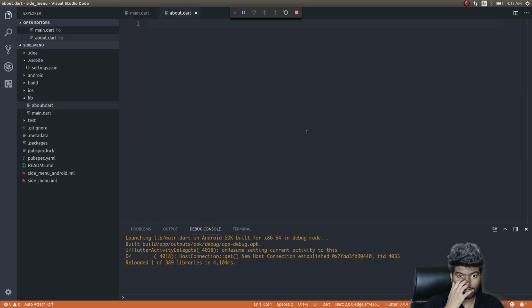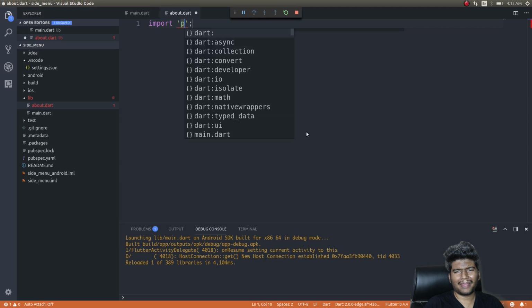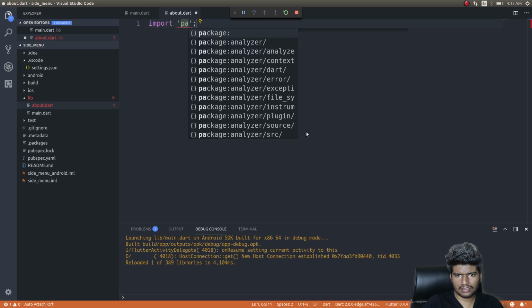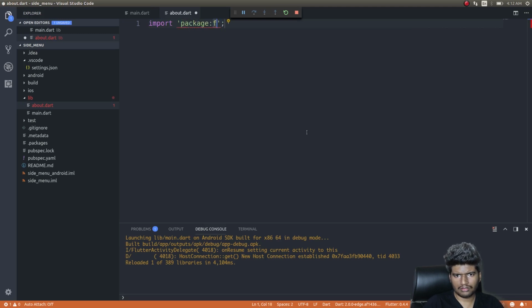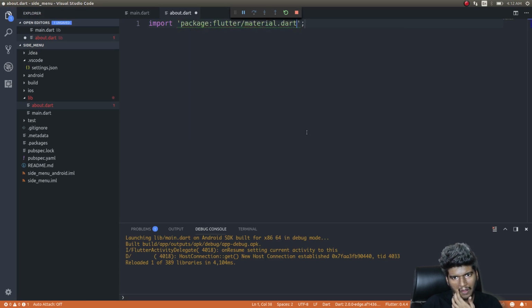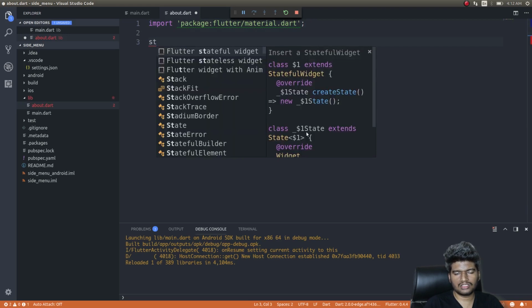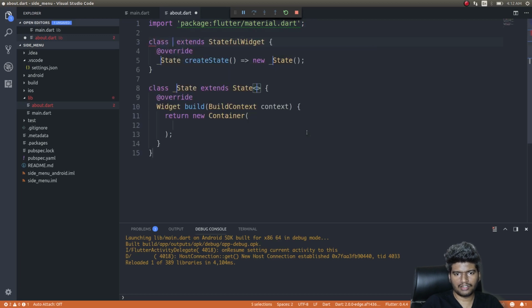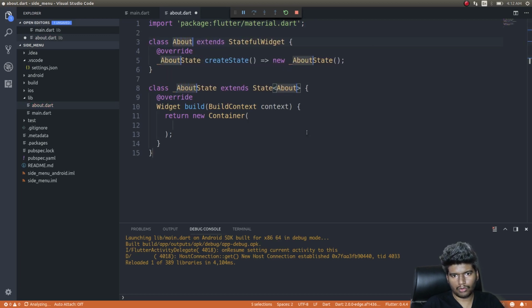About page, okay. And as usual, we'll import the package, Flutter, material dot dart. Then here we need a stateful widget, so just type stf, stateful, and we'll name it About Page.